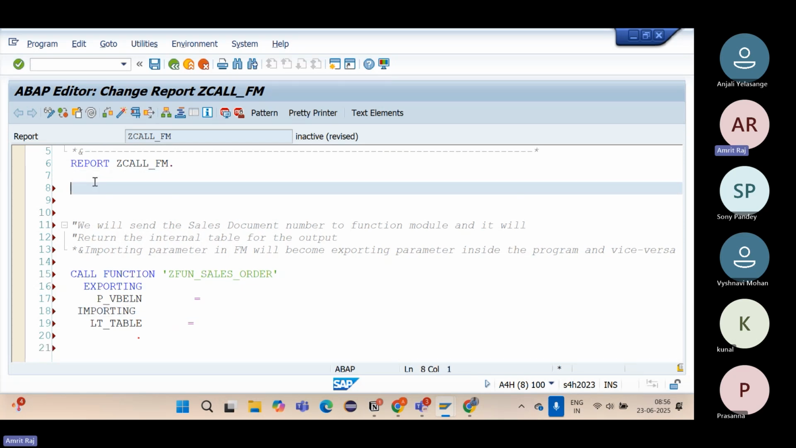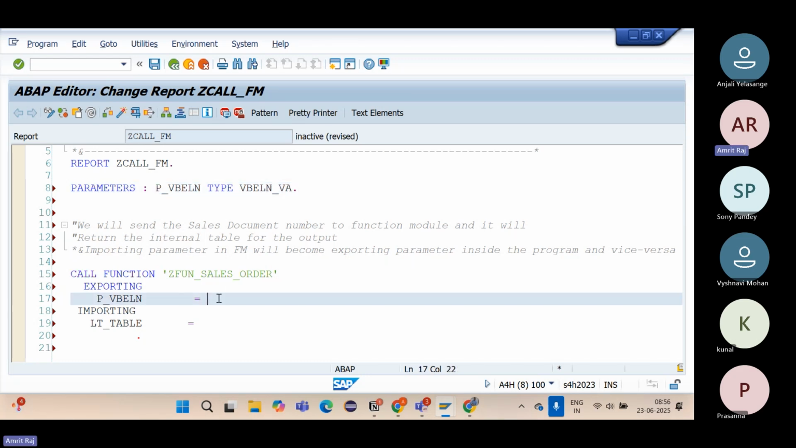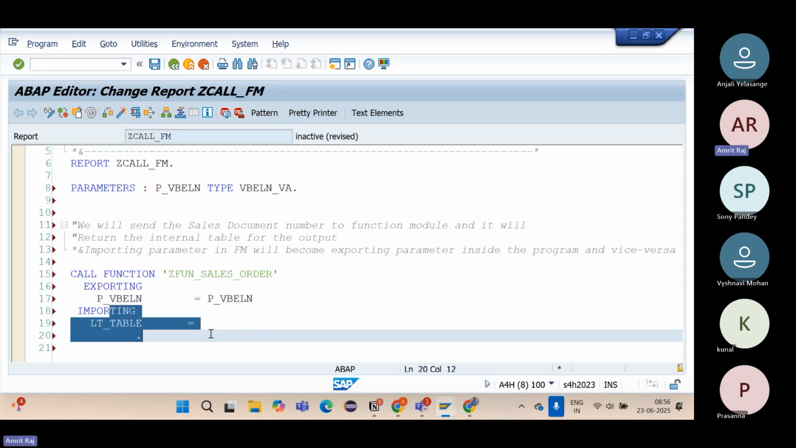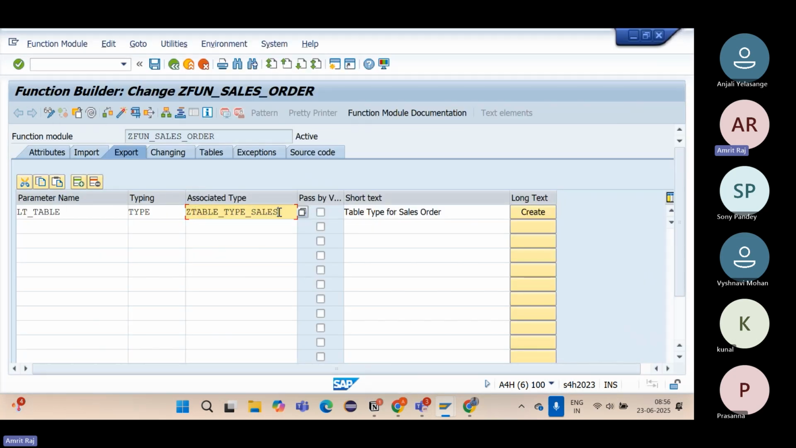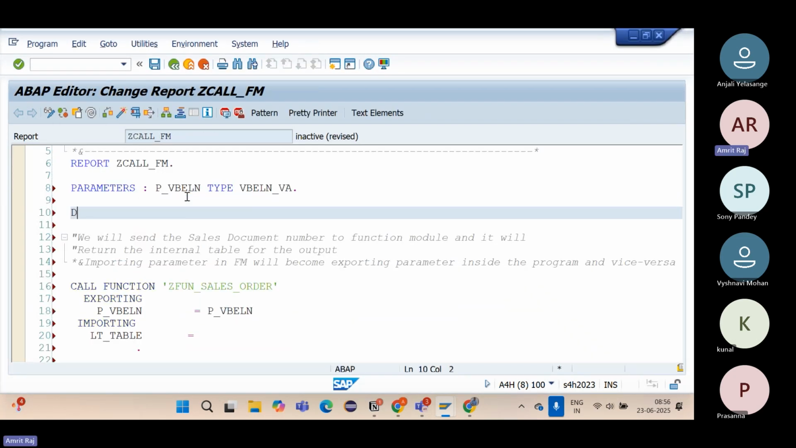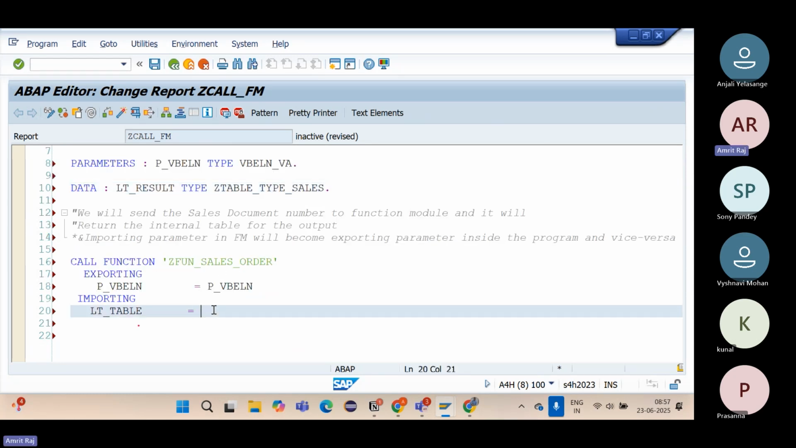So we can take input for parameters from the user. Let's say P Veblen, type Veblen VA, the data element, and we can send it to this function module P underscore VBELN, and it is going to return me the output for LT table. So let's create one internal table. I will need the type. I will copy the type of it. And here data keyword, LT result, type internal table. And we will receive it in LT result.